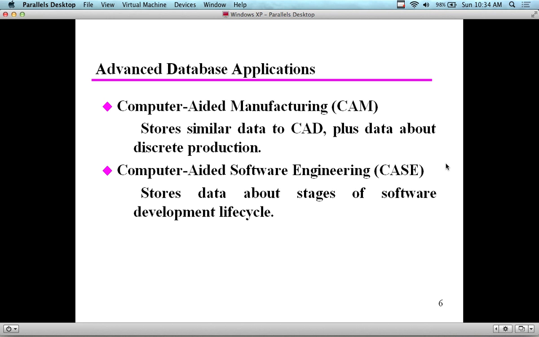In terms of computer-aided manufacturing, CAM and CASE tools and things of that nature. This slide set is going to go through each one of those items that we were looking at on the first slide, but I'm not going to go through all of them. I'm just going to summarize it for you.